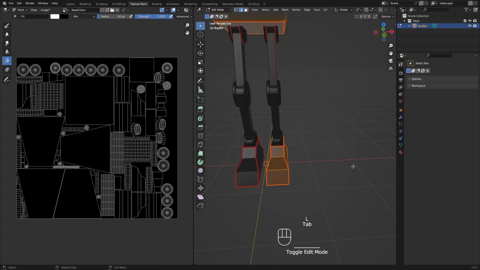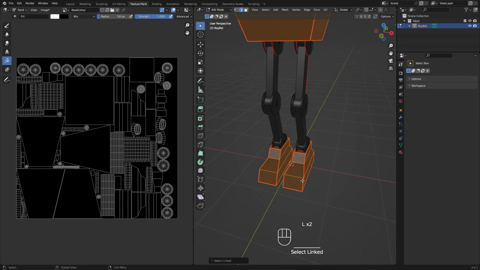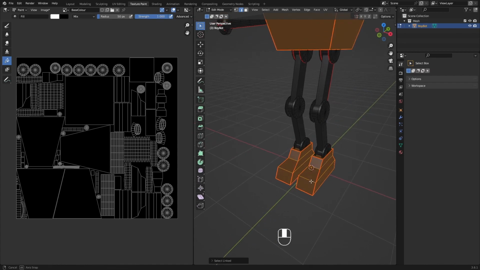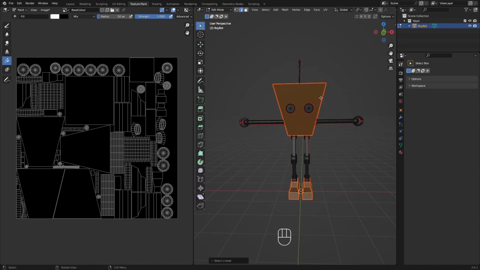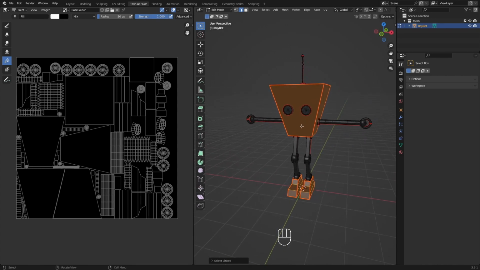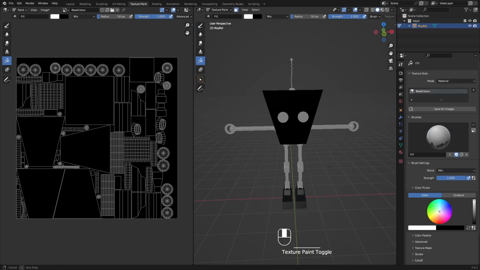In edit mode, we can use, for example, the add selection, and then select all the objects that are separated. So here, for example, I want the head and the boots to be the same color. So that's why I have it all selected here. I'm going back to texture paint and then going to choose the color.